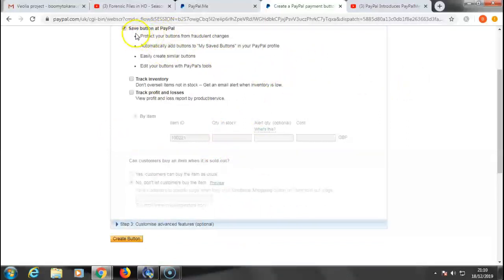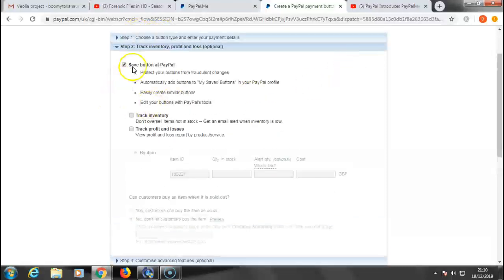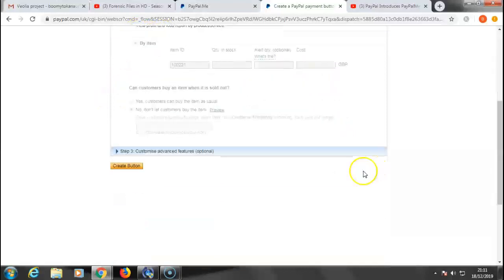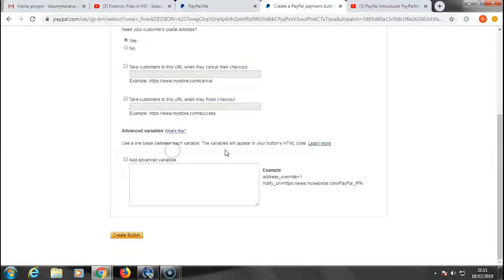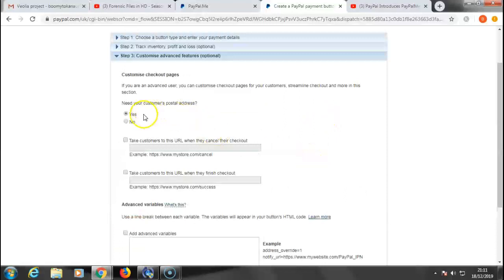Yeah, save. Yeah, I want to say, okay, this is important. Save button at PayPal. Okay, I want to do that. So let's check. Right, now customize the features.